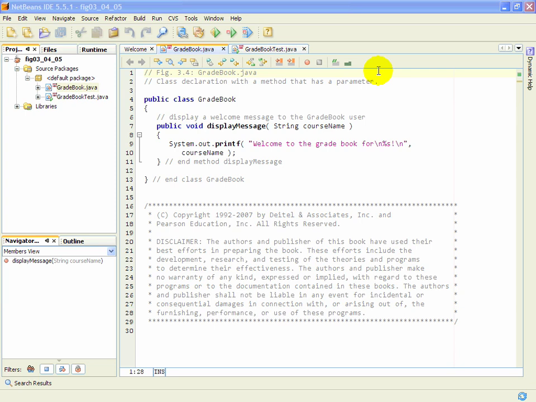Figure 3.4, GradeBook.java. Our first enhancement to the GradeBook class is going to be to modify the displayMessage method so that it actually receives a parameter representing the course name for the given gradebook. Of course, if an instructor is teaching multiple different classes, each individual gradebook should probably have its own course name, and eventually we're going to get to the point of building that into a gradebook object.